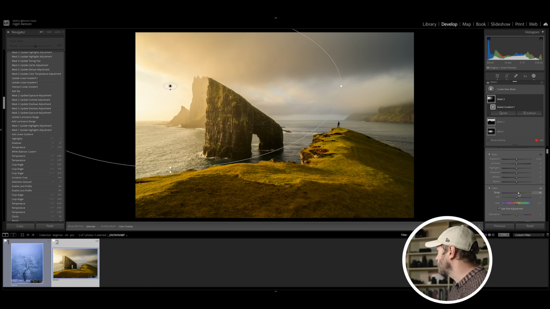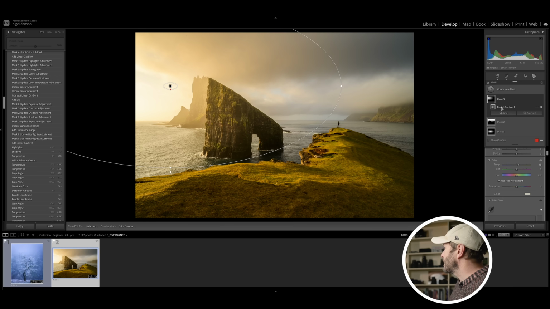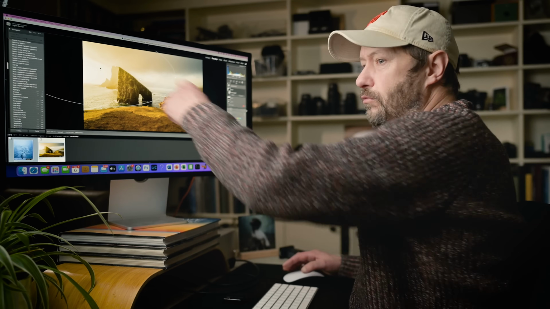So I'm going to increase the temperature of it, and I'm just going to change the color of that. You can tone this to anything you want. Obviously that looks awful, but I'm just going to make it a little bit warmer. So about there. But what you can see when I do a before and after is it's really altered this rock here.